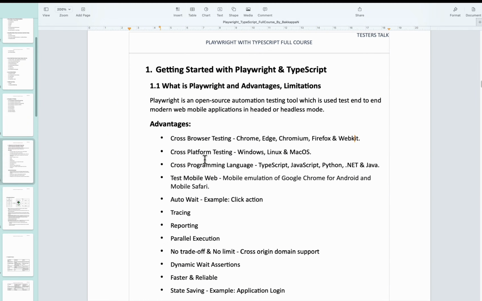And next one is cross-platform testing, where you can run the automated tests on the different operating systems. So it can be Windows, Linux, Mac OS. And next advantage is cross programming language support. So you can write automated tests by using TypeScript, JavaScript, Python, C#.NET, and also you can write automated tests by using Java also.